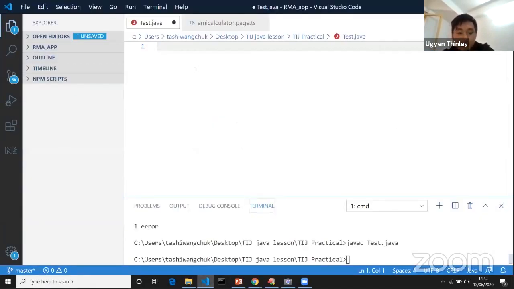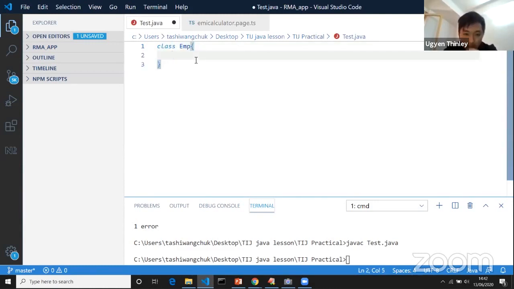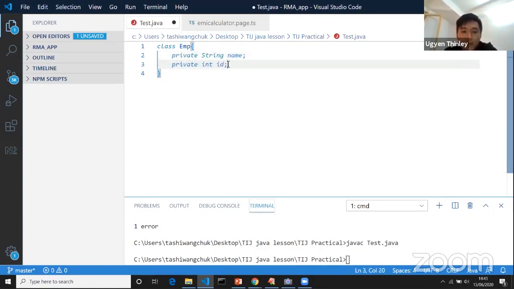So for example, I'm having a class employee. Inside the employee class, I'm going to have the name of an employee, and the id of an employee. If we give a modifier as private to this variable, then it won't be accessible to another class. So I'm going to make this variable private.